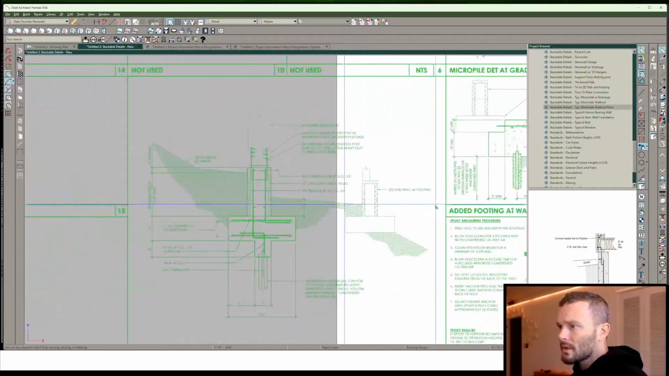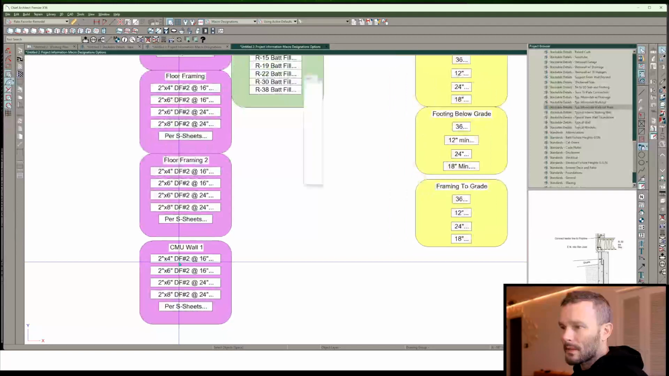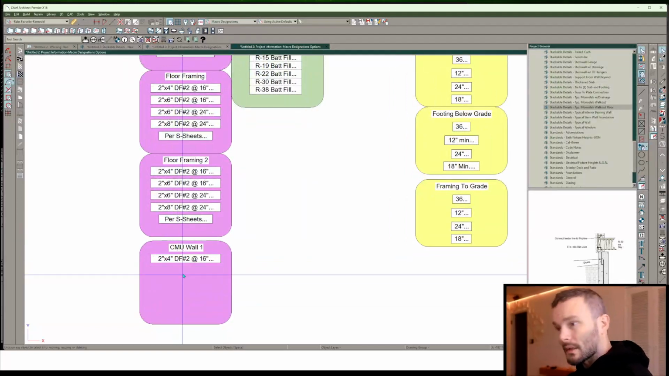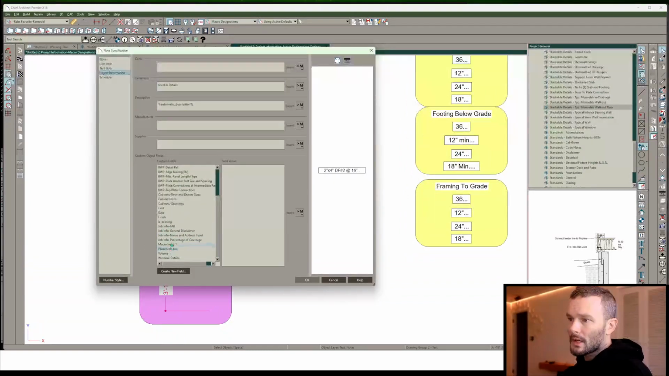12-inch CMU solid grout filled. So that's going to be one of my options here. So I'm going to go ahead and leave these other ones out. Actually, I really don't even need them. So let's just focus on this one, object information.